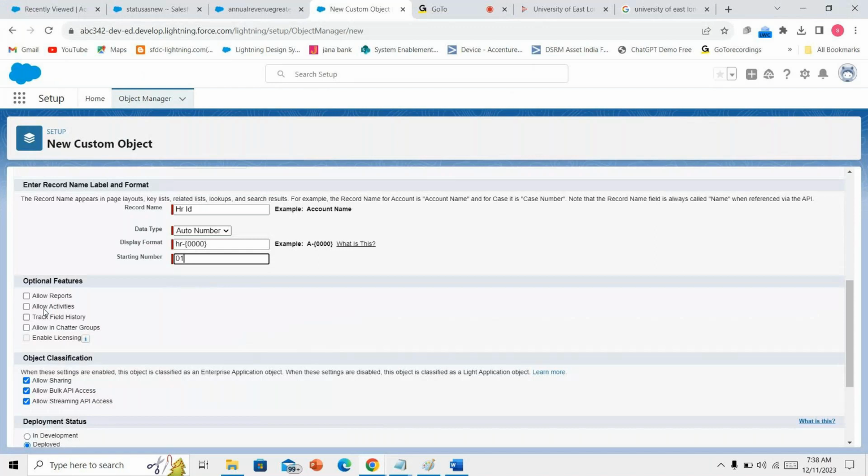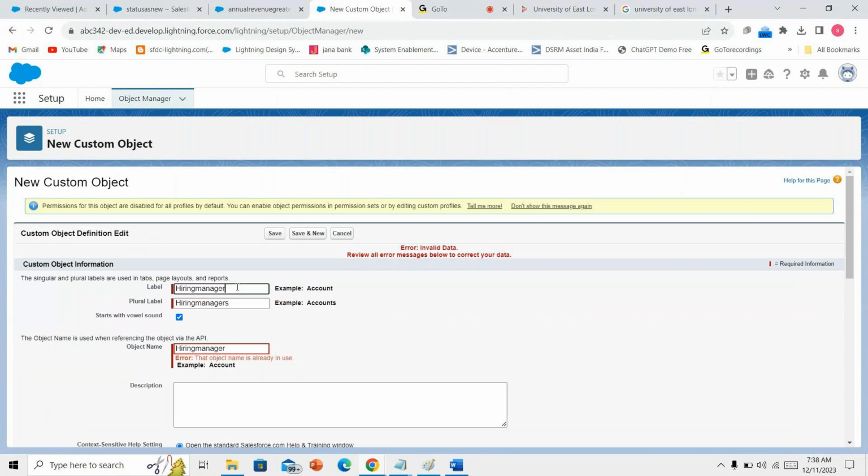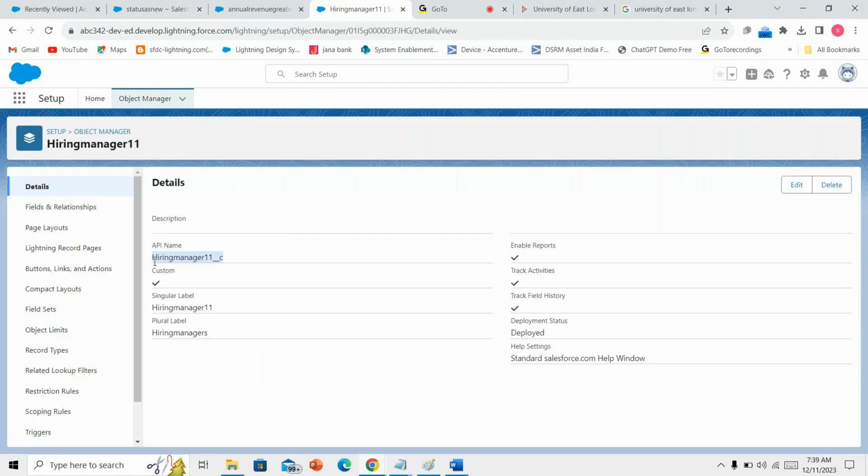For you, you can create hiring manager. Okay, this is the hiring manager object I created. Everyone able to understand what has been created? Yeah, you have created the new table, I mean new object. That's it. I created a new object. Yes, it's correct.